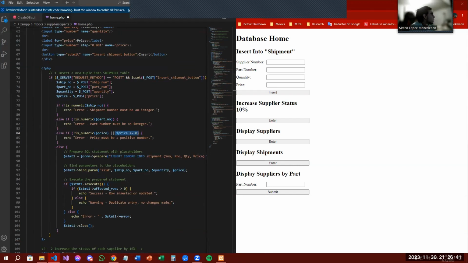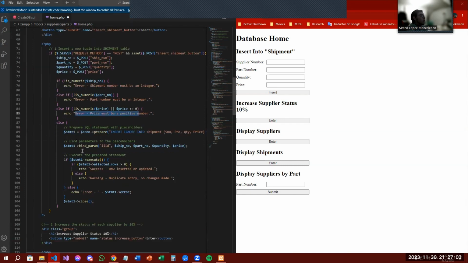In the assignment it said to check for... Oh, I don't see it. I remember it said to check the price, that it was greater than 0, which is what this is checking. If it is not, it will display the error.